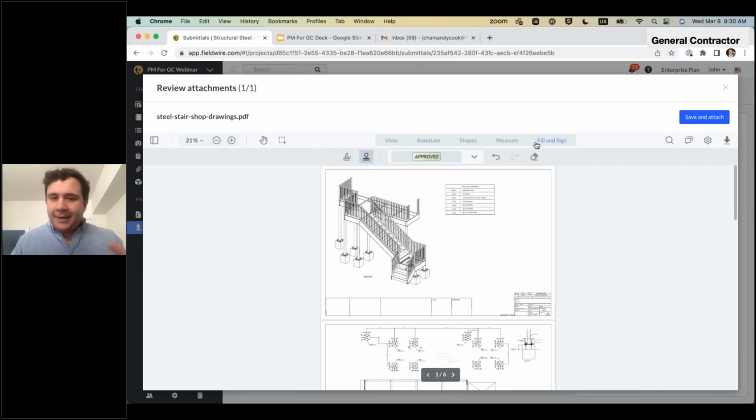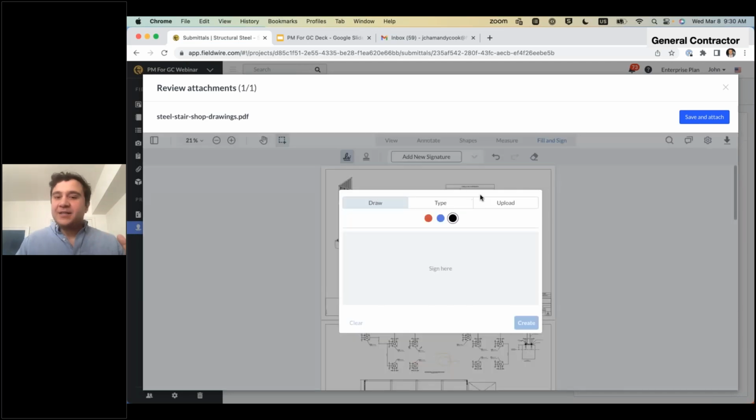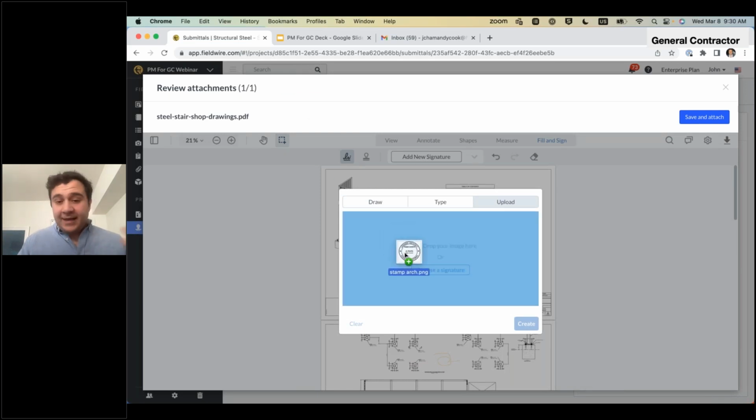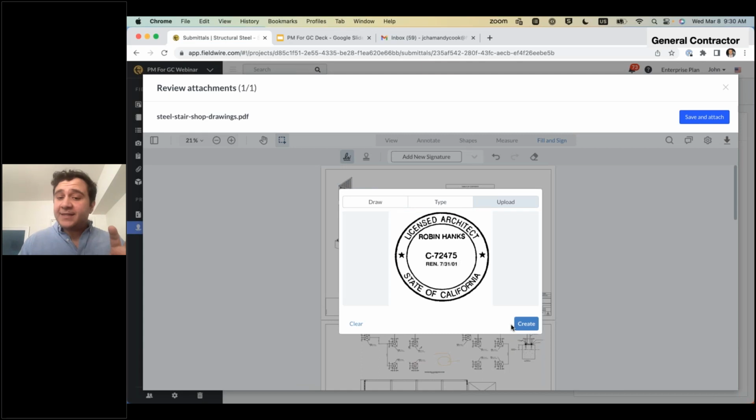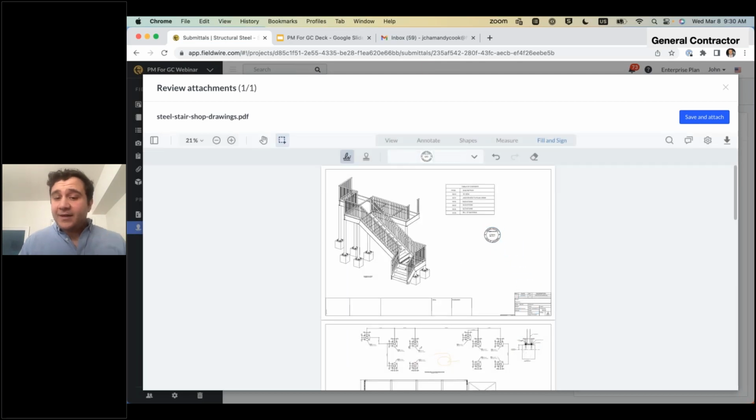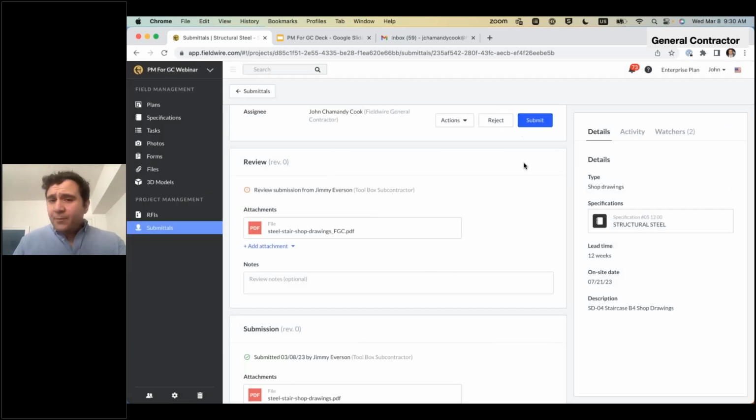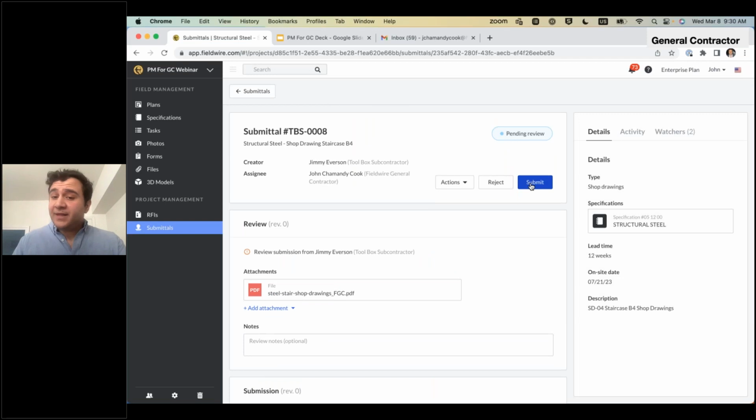What I also love about this product is the fact that I can add my own custom stamp in here. So if I'm that architect that has that legal stamp that they use day in, day out, they don't need to pull this out. They can just drop that stamp within Fieldwire and stamp your drawing for you. In this case, I'm doing this as the GC, but this would be the same steps that the architect would be taking on their side within Fieldwire. And let me just save and attach.